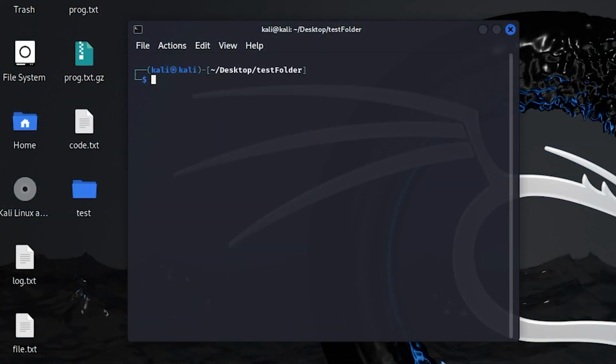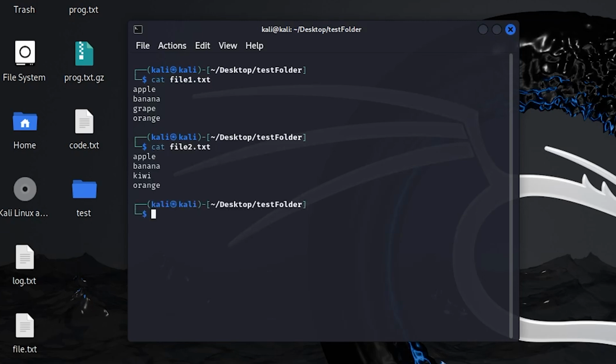Need to compare two files? Diff is perfect for spotting the differences between two text files. First, let's look at what's inside file1 and file2. And let's try the diff command. Just type diff and then file1 and then file2. It will tell you exactly which lines differ, which is super helpful for version control.